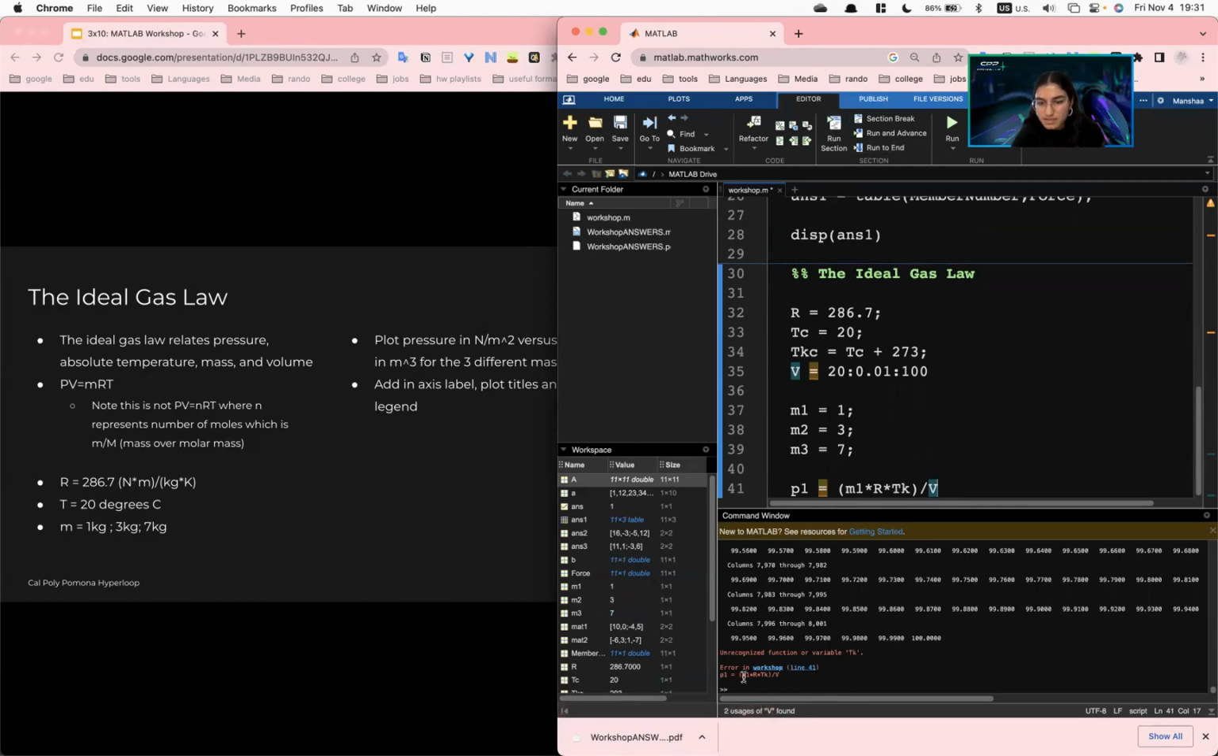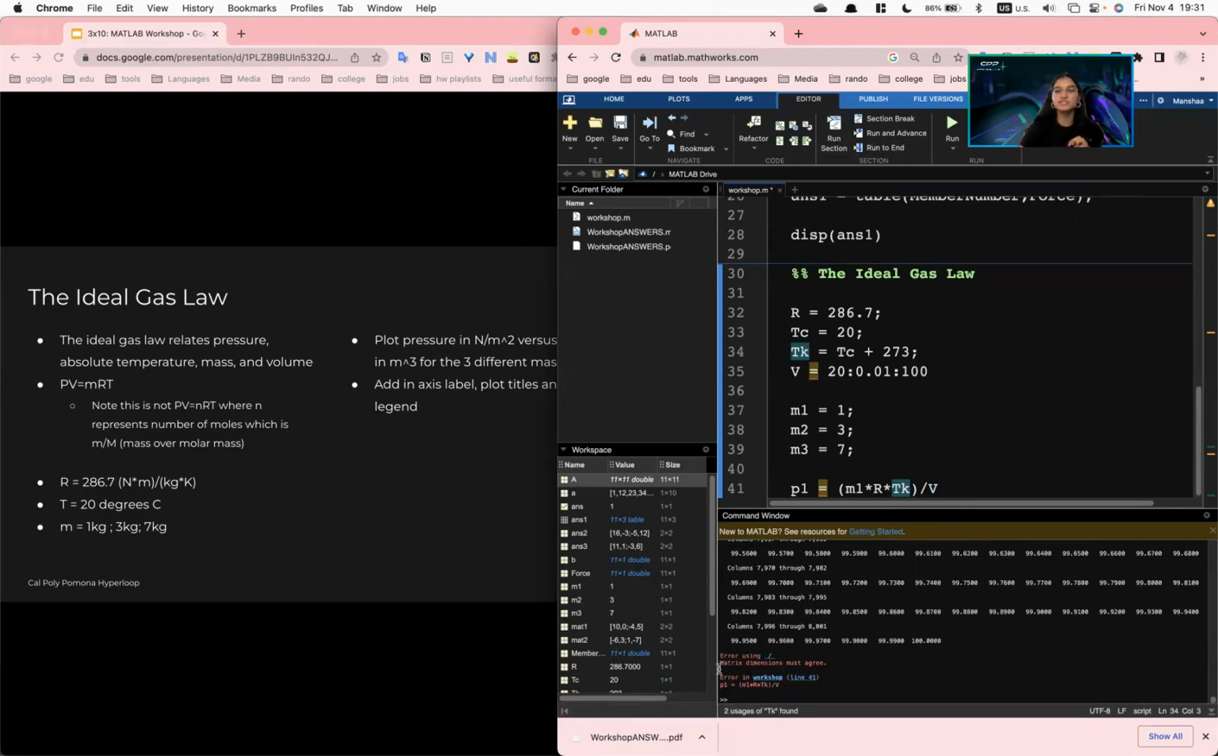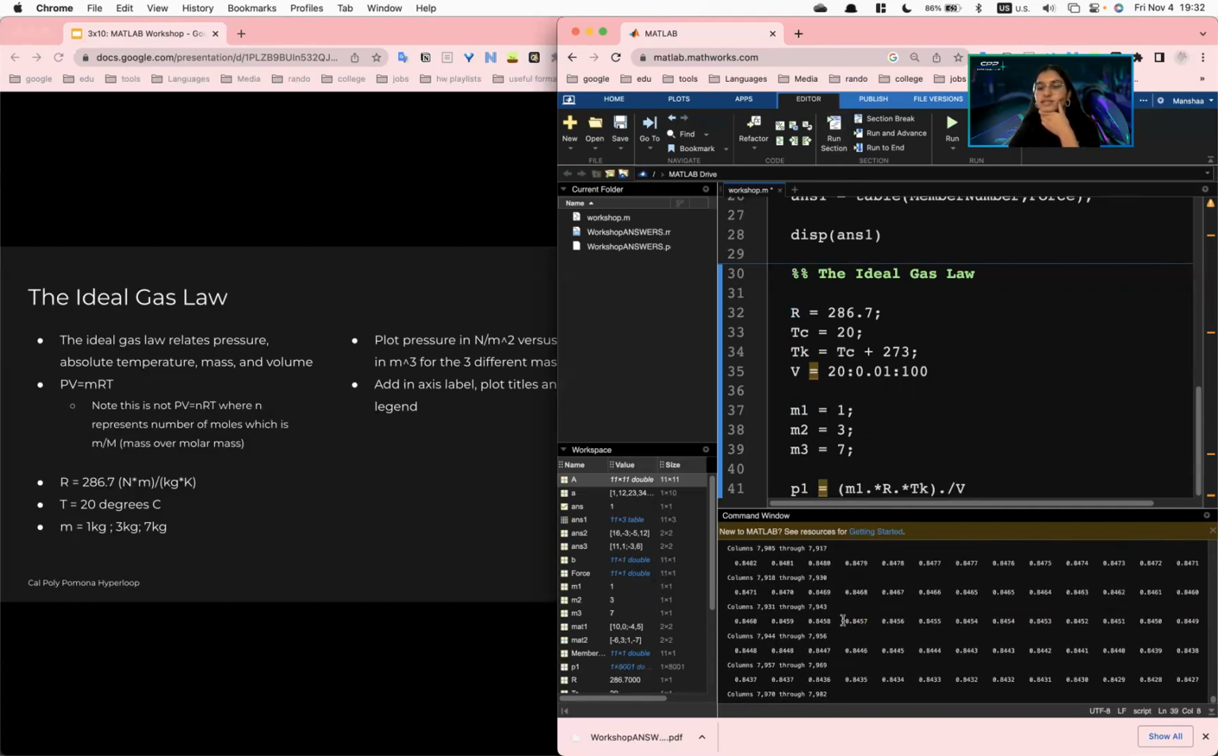It does, and it says line 41, unrecognized function TK. I see why. There you go. And it says matrix dimensions must agree. That's because when we're doing these operators, it wants to use matrix math, but I don't care about matrix math right now. I just want to divide each element. If we want to do element-by-element operations, you just add a dot in front of the division. I'm going to do it for each of these, just in case it gives me an error. Now it gave me everything I want.